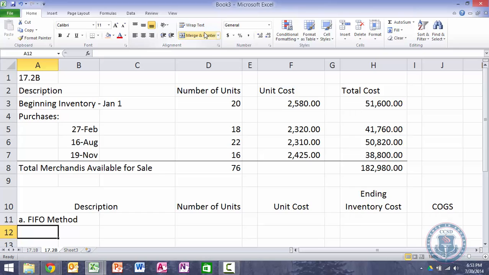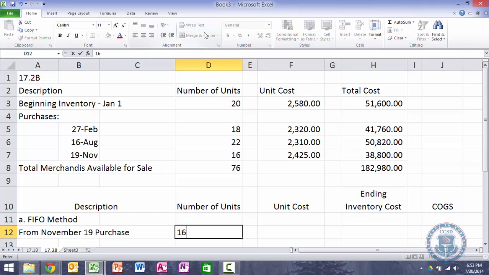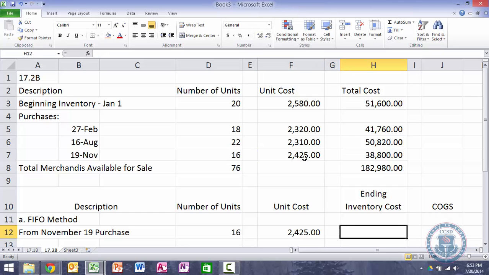So we're going to go ahead and say that this is from the November 19th purchase. And how many units do we have left over from that? 16. 16. All right. What was the cost? 2,400. I'm going to say equals. I'm just going to click on that so I make sure I get the right number. So this equals this number times this number.